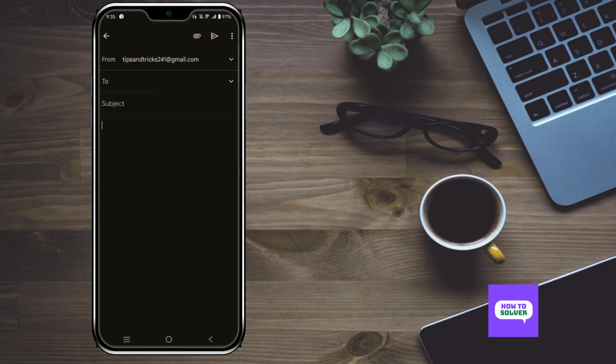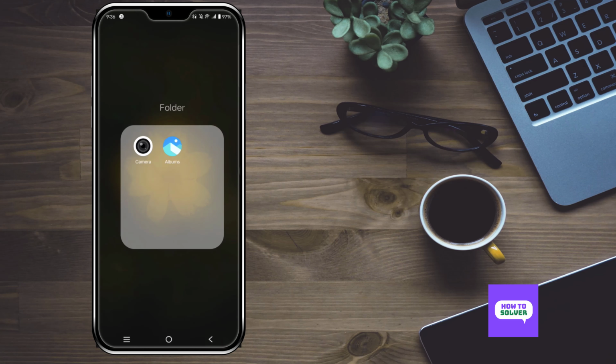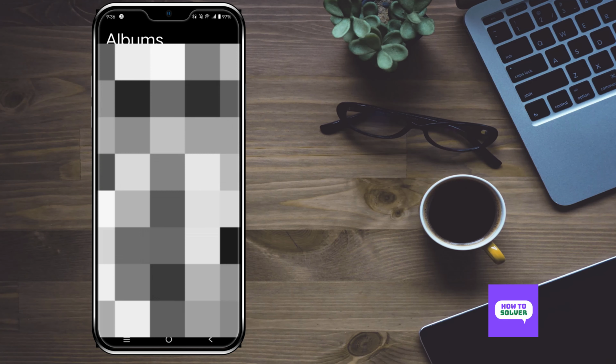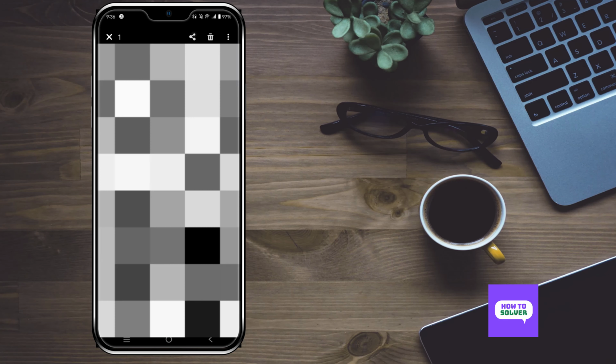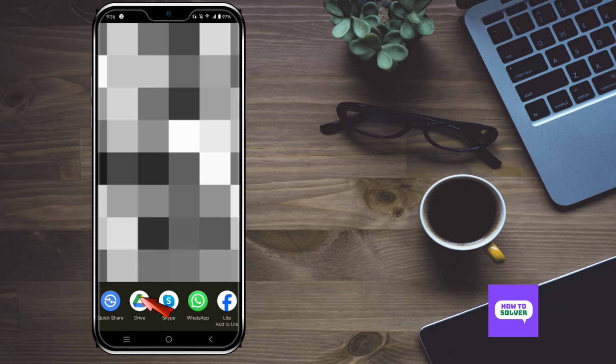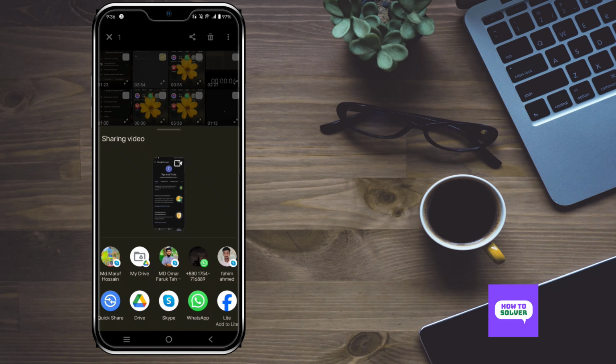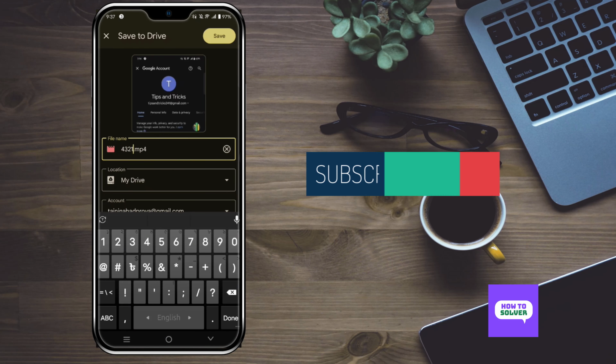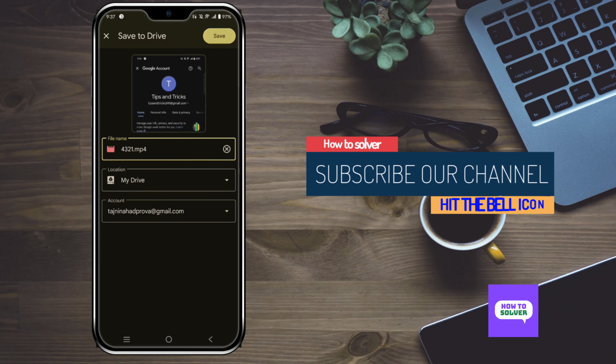For sending a large video, you have to follow a trick. Now I'm going to show you this trick. First of all, you have to go to your albums and select your video and click on the share button. Click on Google Drive. Here you can change your file name. I'm changing mine. Click on Save.